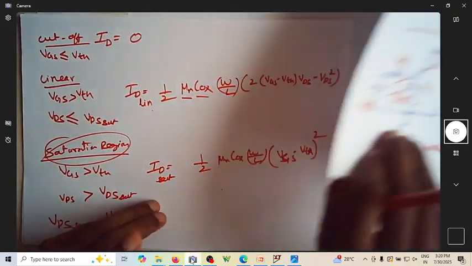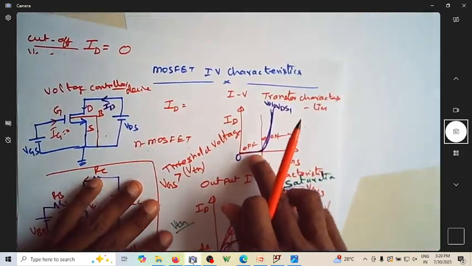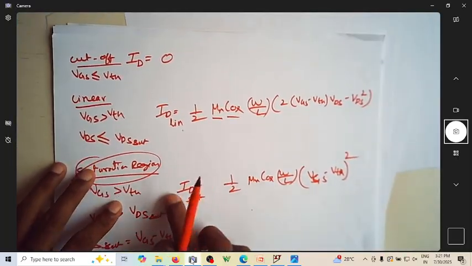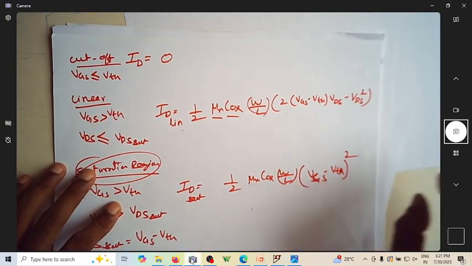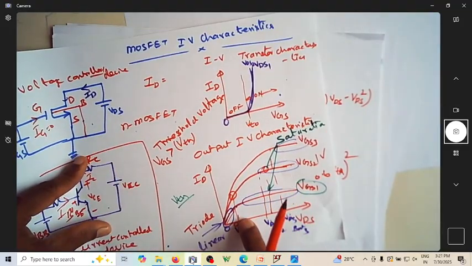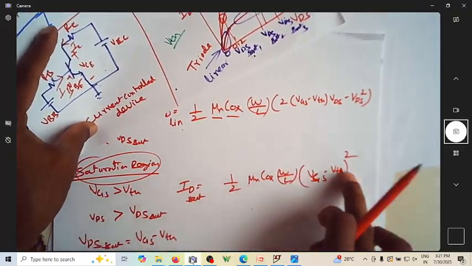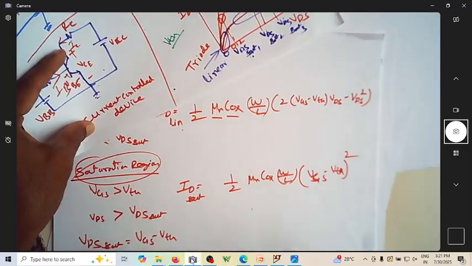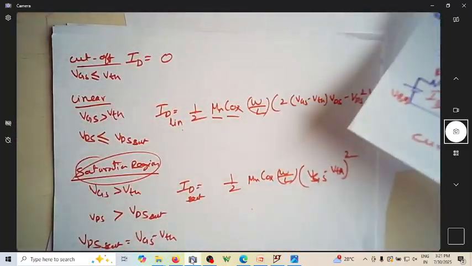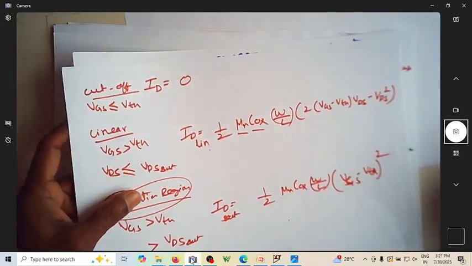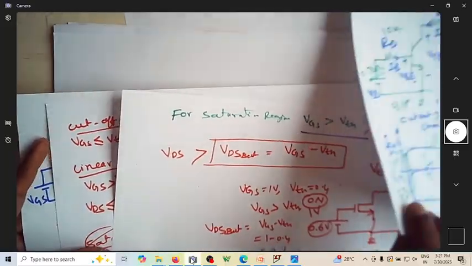So that's why we had this. Can you see here? We had this, so this is almost quadratically changing. And since ID is independent of VDS in saturation region, from here to here, whatever the value of VDS changes, current is not changing, because in this expression there is no VDS at all.